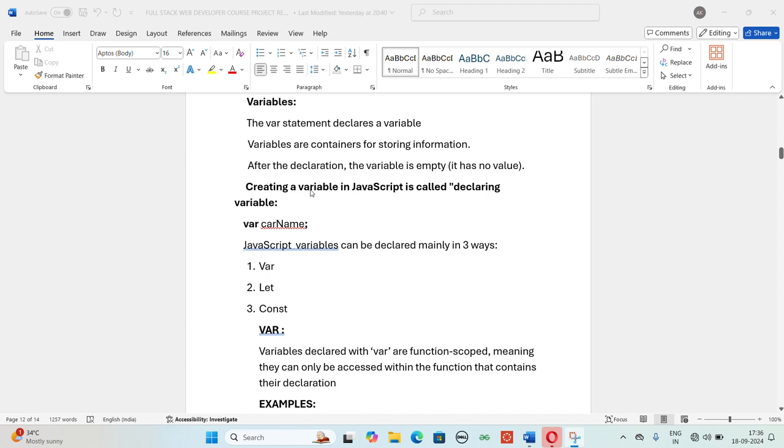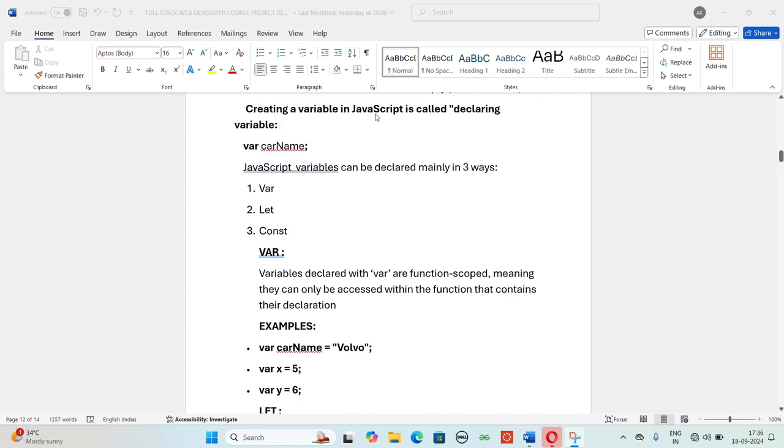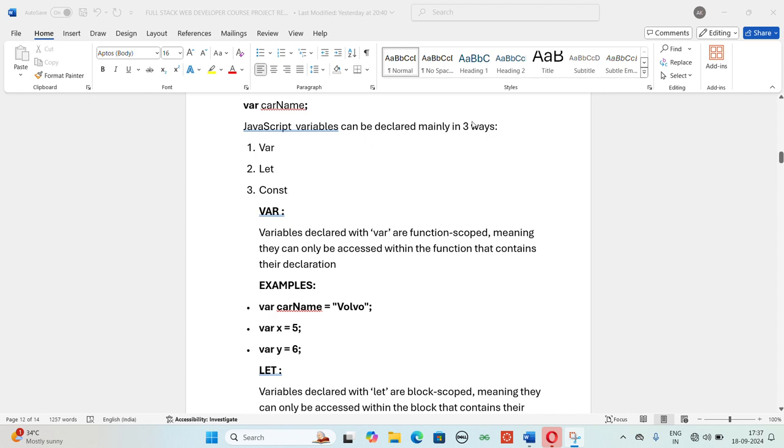Variables. The var statement declares a variable. Variables are containers for storing information. After the declaration, the variable is empty as it has no value. Creating a variable in JavaScript is called declaring a variable. For example, we use the var keyword and a variable name, here carName. JavaScript variables can be declared mainly in three ways: var, let, const. These are the three keywords.